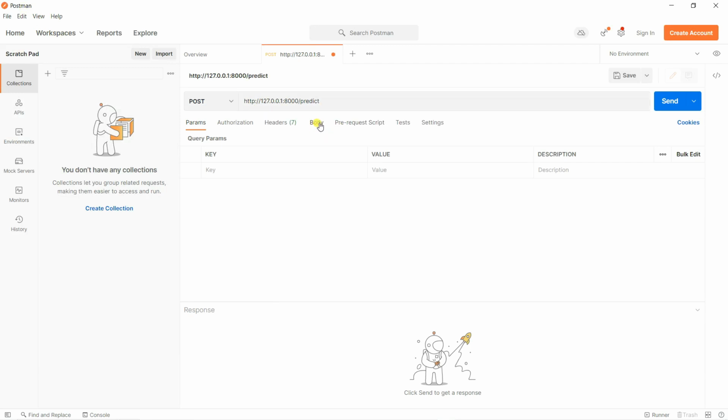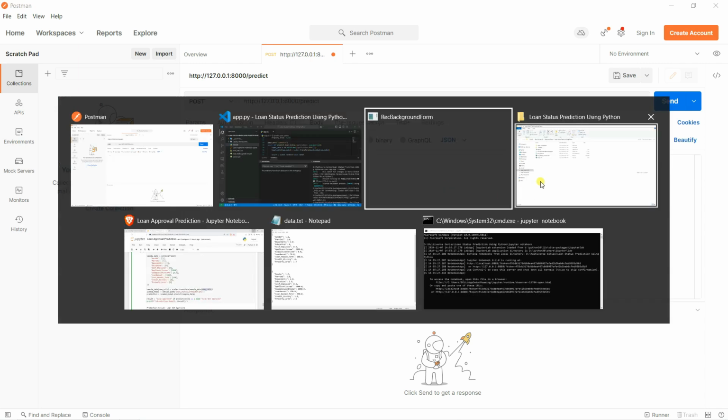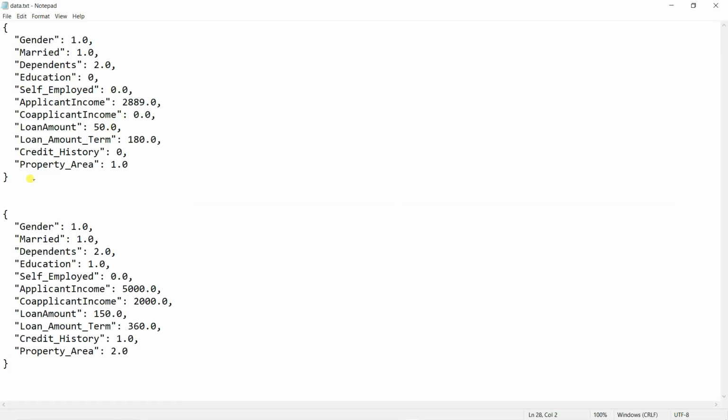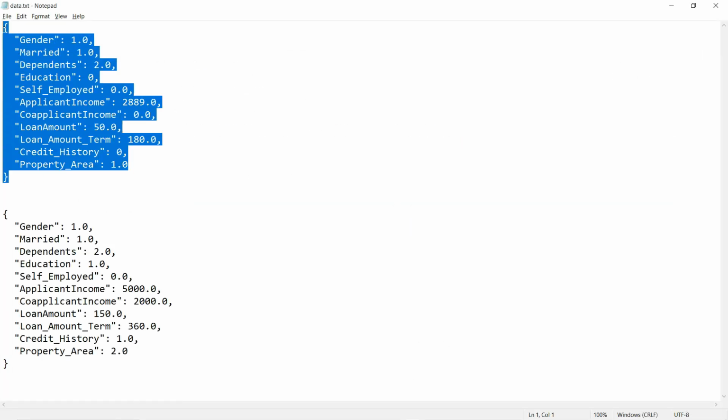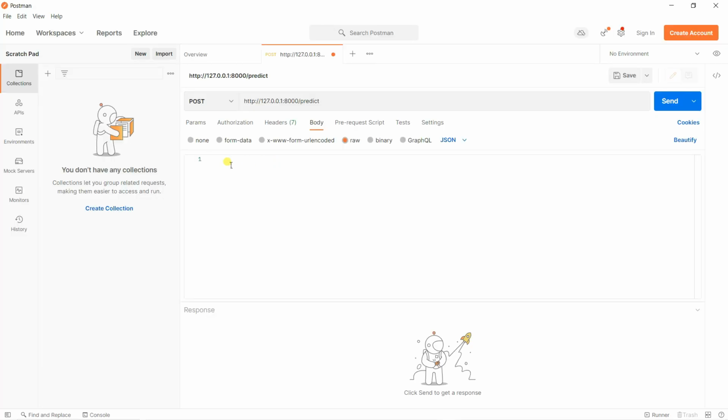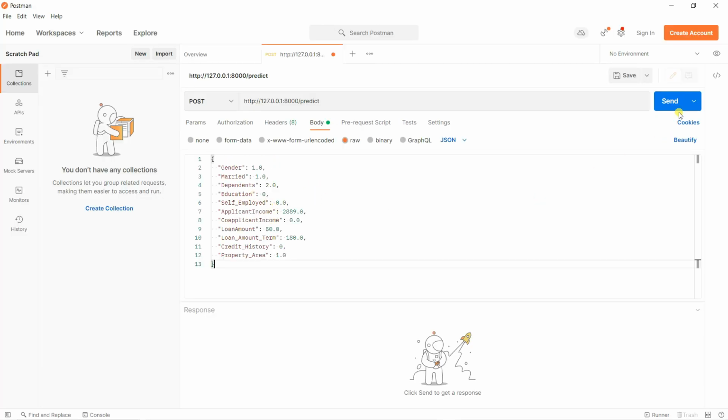And now inside this body section, I need to select raw, and instead of text, I need to select JSON. Then I give my data, so I have some dummy data. I'm going to copy this in the form of JSON, and after that I'm going to paste it here. Okay, and just send the request.